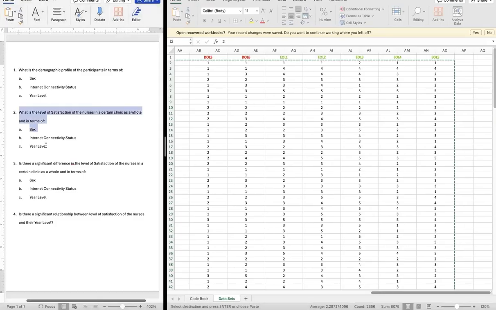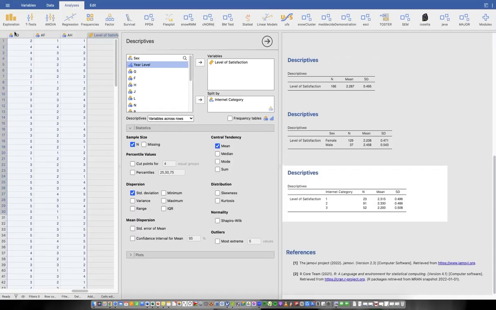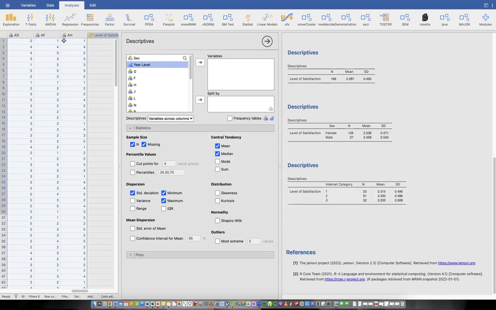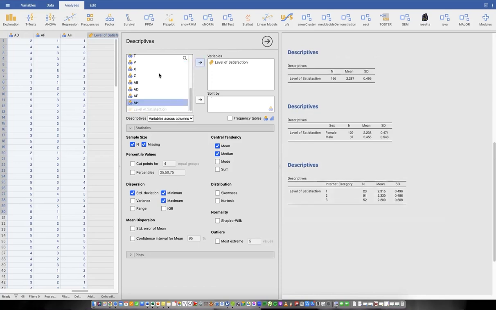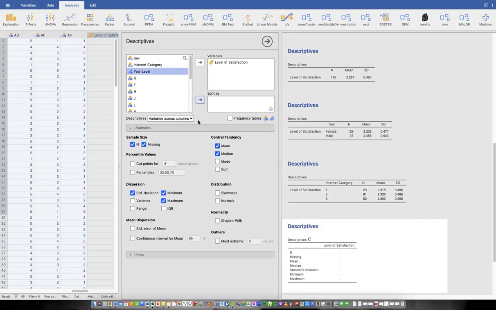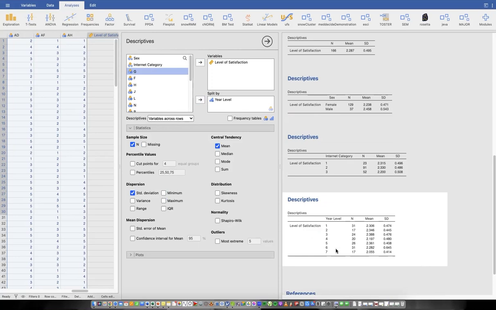The next is year level. That's the last one for objective 2. You click on exploration. You click descriptives. And then similarly, you input the level of satisfaction in your variables. You input the year level in split by. The variable should be across rows. You uncheck the missing, uncheck the minimum, uncheck the maximum, uncheck the median. And this is what you need only. There you go. Let it load, and that's it. Yeah, and we're good with objectives 1 and 2. Okay, any questions so far?